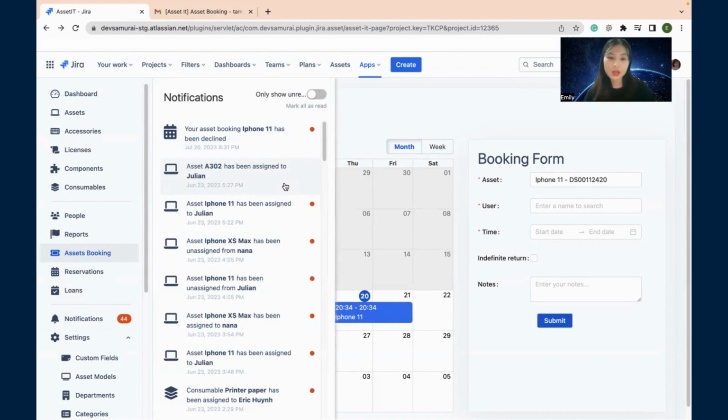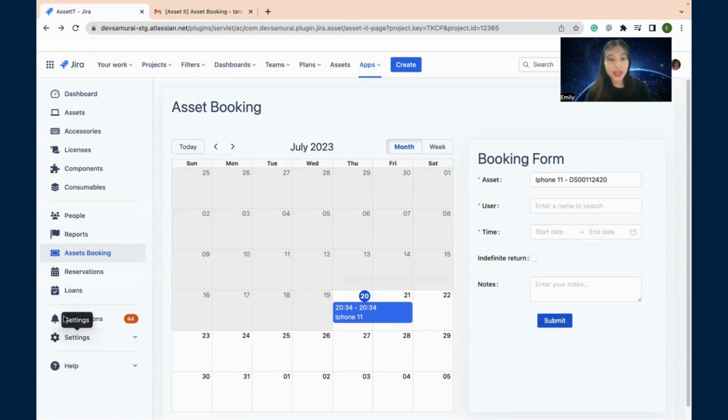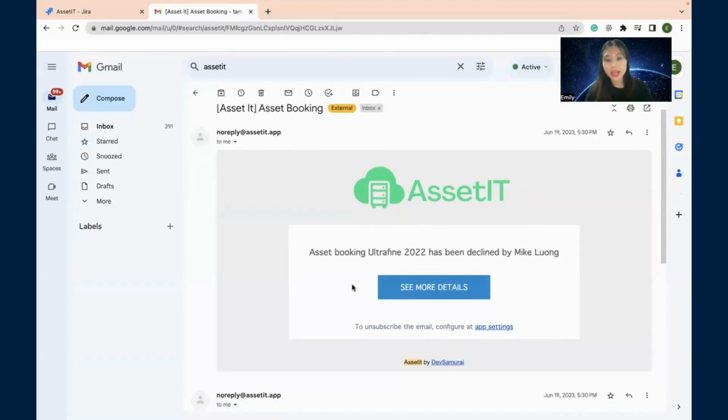And all users will receive a notification when an asset or accessory or anything related to assets is checked out or assigned to that user, and also when it is checked in and unassigned from that user. Also, when a booking asset has been approved or declined. There's notification not only on the app but also via your email. For example, I got this email from AssetIT that my asset booking has been declined by the admin.